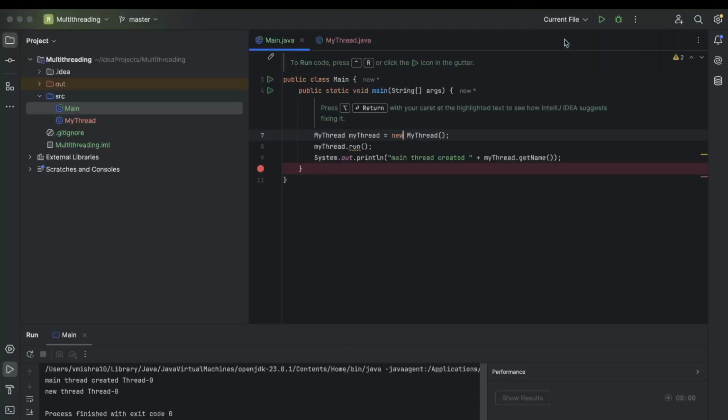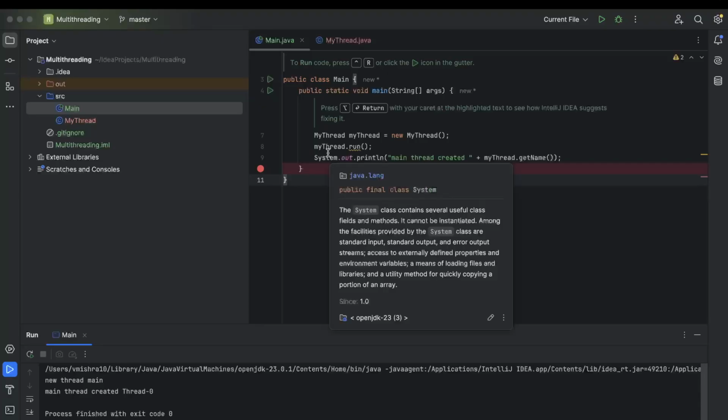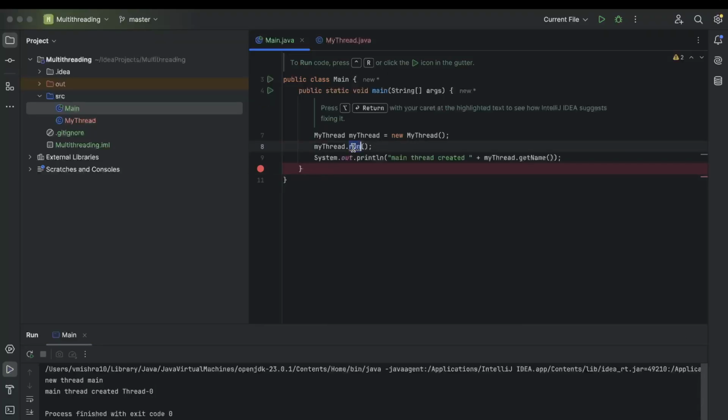Okay, let's start it. Now if you'll see, the new thread that we have created, its name is main because it's using the same main thread that we have. And the main thread that has been created is thread 0. Okay, so what happens here is it's not creating a new thread, rather it's invoking and working with the main thread itself. So that's the problem over here.